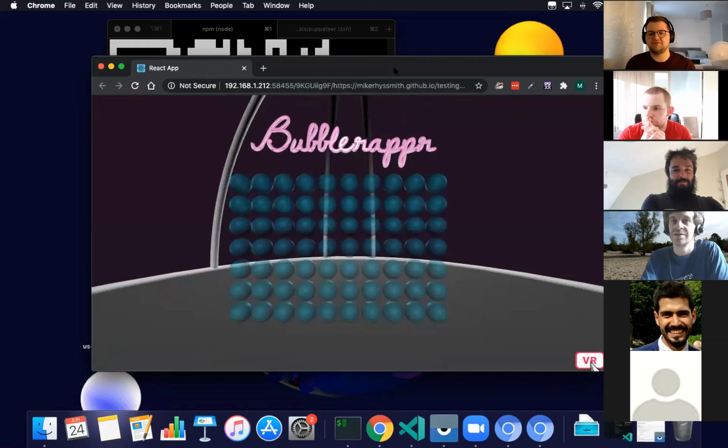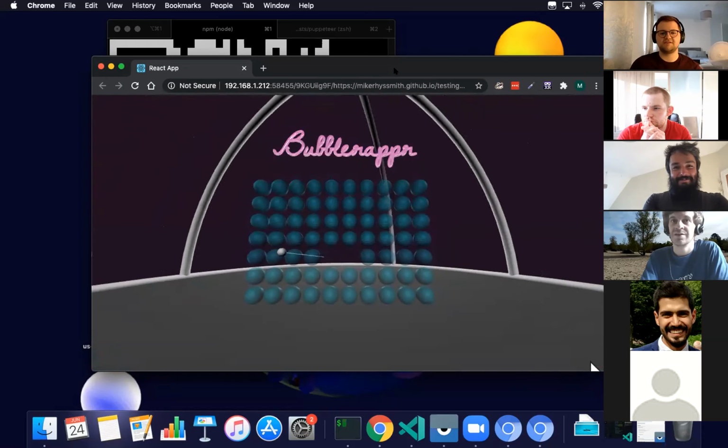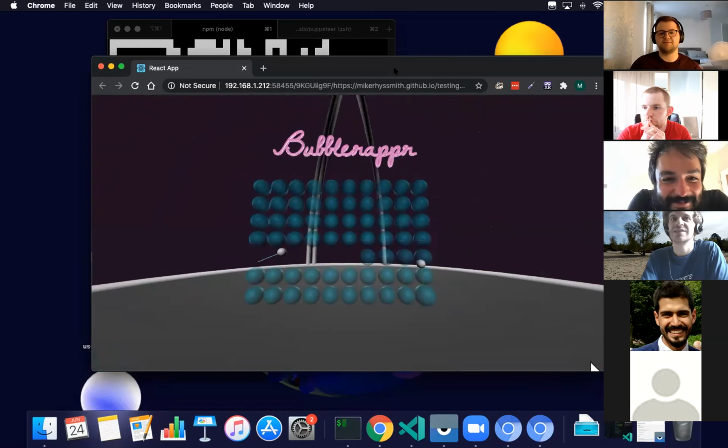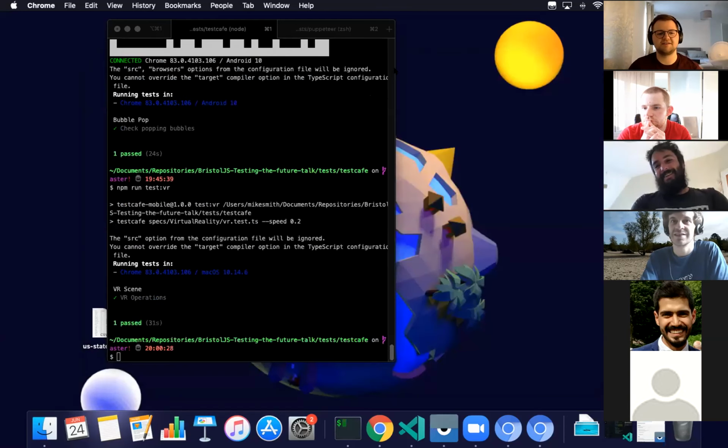So we'll then go down and click on the VR button to enter VR. And then our test will start executing these actions. We're moving the controllers across the screen to pop these bubbles, and then we can take the snapshot to check that the right bubbles have been popped on the screen at the right time. And that's passed there, which is pretty cool.